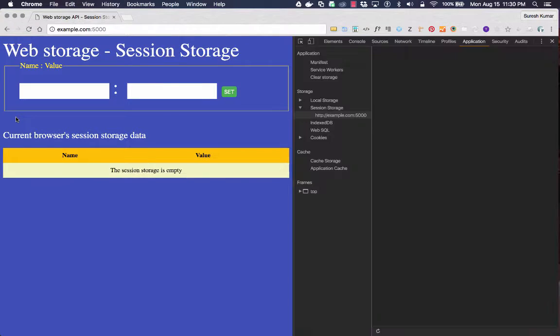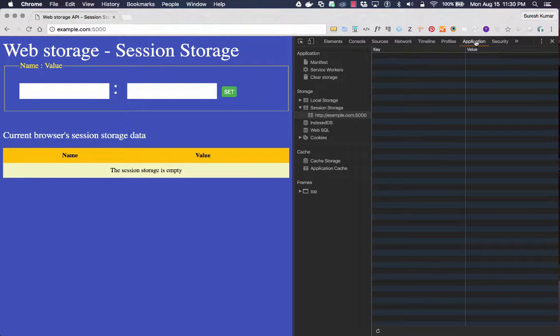Let me open up the developer toolbar. You can click on this application and on the left hand side you see local storage and session storage. We are going to look at the session storage APIs. So when you click on it, here on the right hand side pane you don't see any key value pairs. That means this session storage is empty as of now. That's what I'm displaying over here.